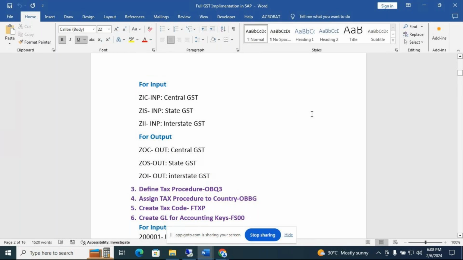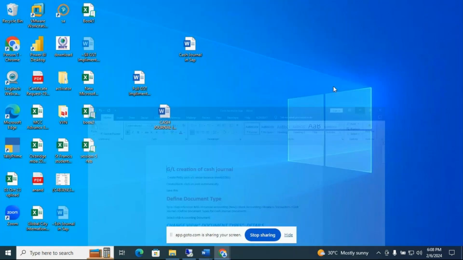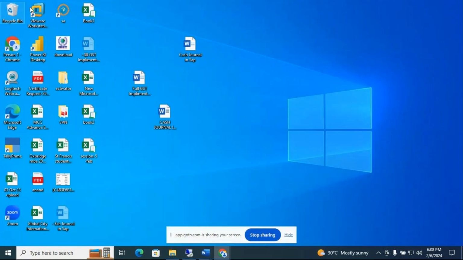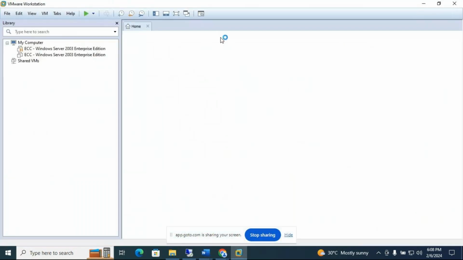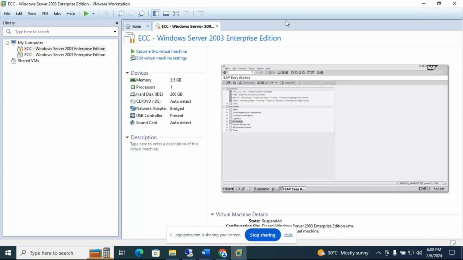Then we can start. The time is available for cash journals. So I'll open the software. We'll just take a look at whatever we have done.